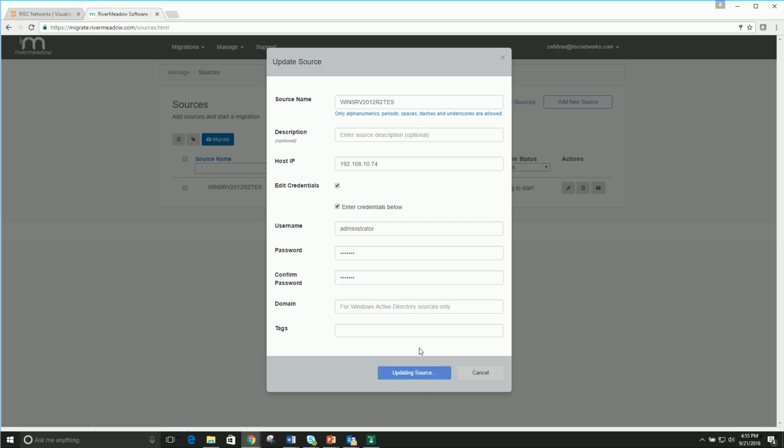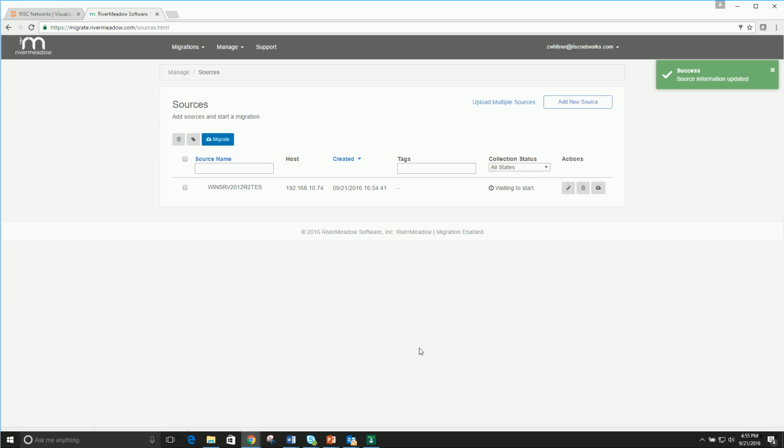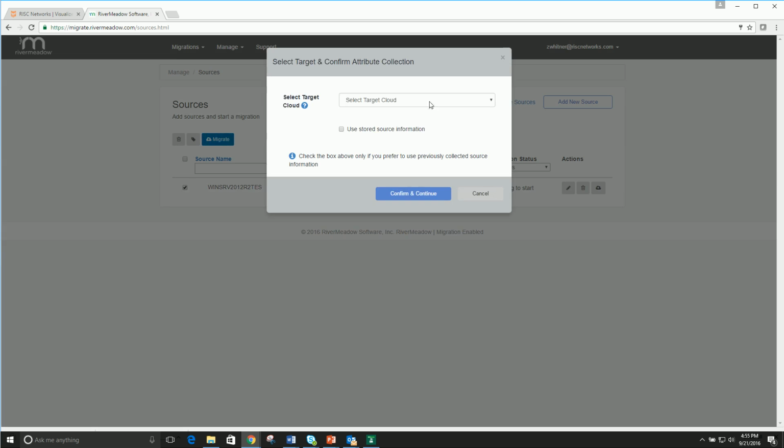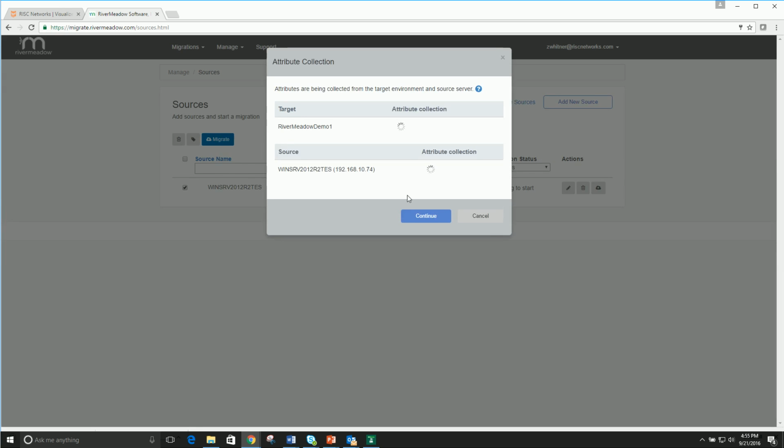Update that source. And so really now I'm going to select which source I want to migrate. I only got one, so let's go with this guy. I'm going to click Migrate here. Now I need to select the target cloud environment, so that's the one I've already set up. Confirm and continue. And so this will begin the attribute collection. So I'll let this collect its attributes.